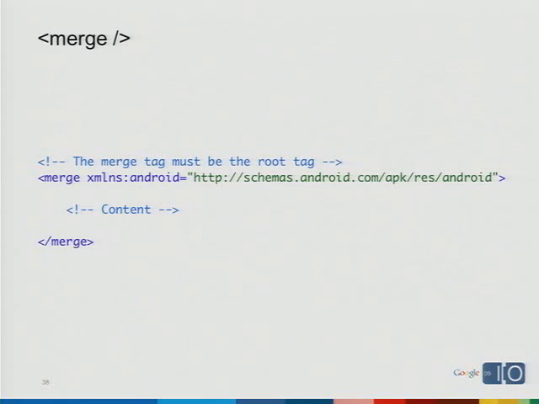It's really simple. It has no attributes. You just have to put the namespace on the tag. And I wrote a blog about merge, so if you couldn't follow what I just said, go to developer.android.com, click the blog tab, and look at the user interface articles, and you will find more explanations about the merge tag.